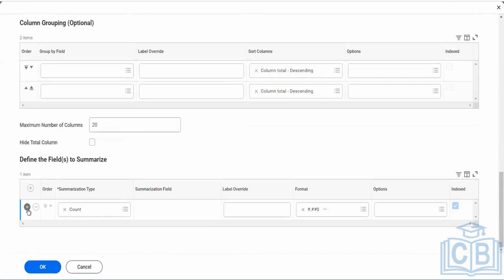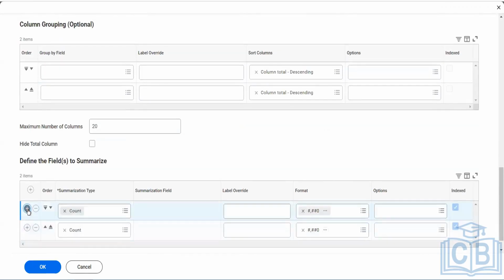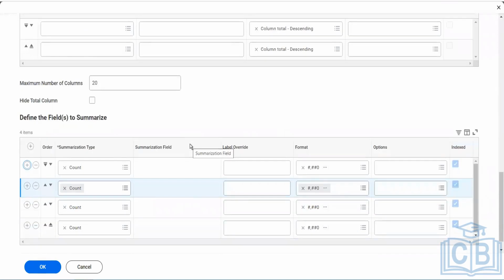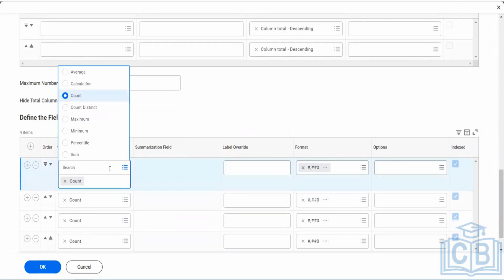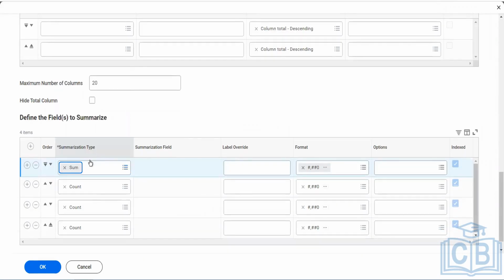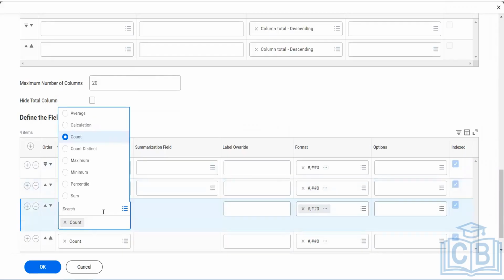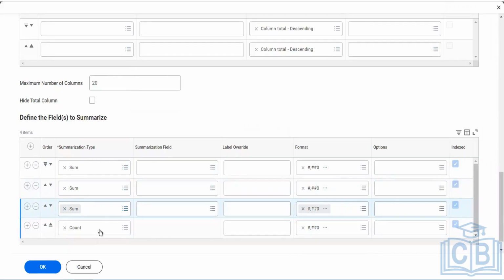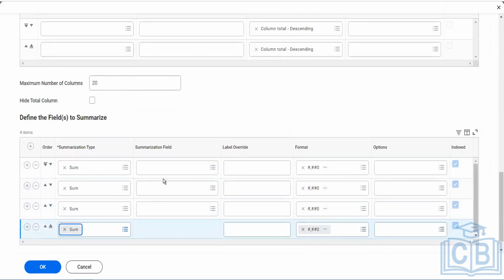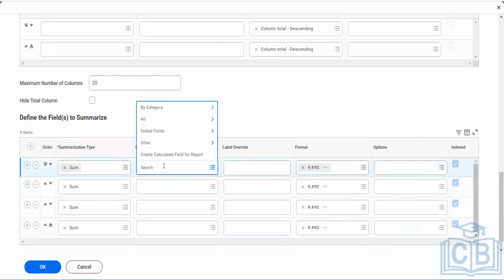Now, here we'll add 4 columns. In one column, we'll see the beginning balance. In one column, we'll see the debit, credit, and the ending balance activity. For that, we have different summation types: count, calculation, percentile, sum. We'll take sum. Sum means the total of the field that we want to see the balance of. First, we want to see the balance of ledger debit minus credit.